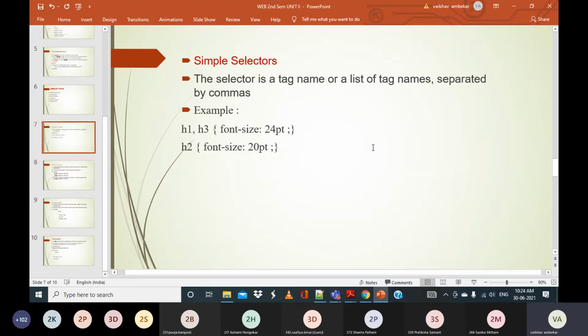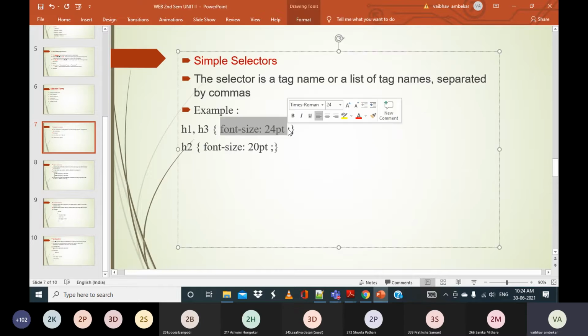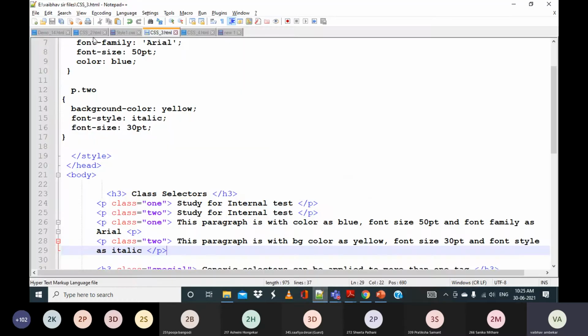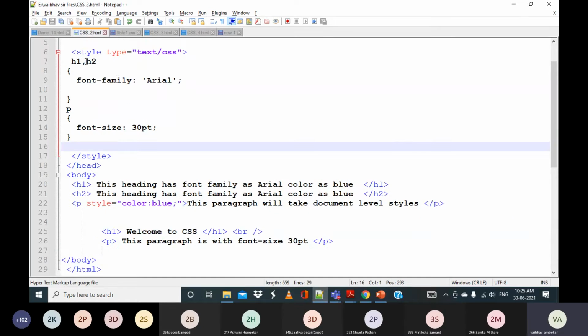So when you use the simple selectors like h1, h3 and so on, whatever you specify as the tag names or the selectors, and what all properties you specify, it will be applicable for every particular tag. Like for example, in this case, we have used h1, h2. So wherever I use h1 and h2, or if I use h1 10 times, every time the font family is going to become Arial. Or whenever I use h2, the font family is going to become Arial.